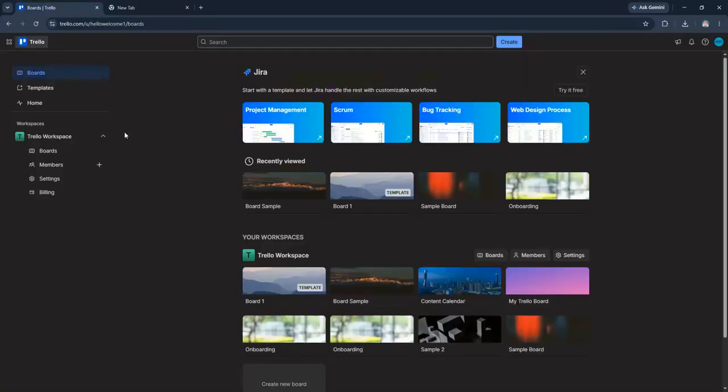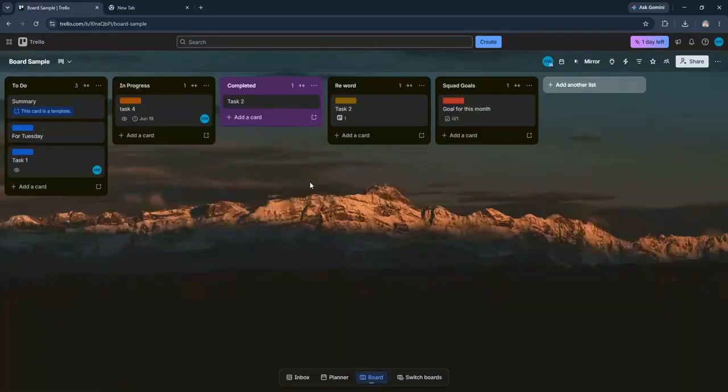First, open your web browser and navigate to the Trello website. You'll want to log into your account or sign up if you haven't already. Once you're on your Trello dashboard, you'll see your boards. To get started with Slimy Trello features, click on the board where you want to implement them.